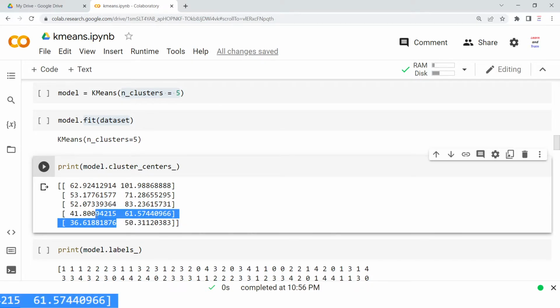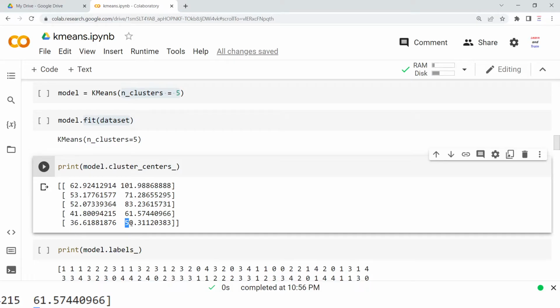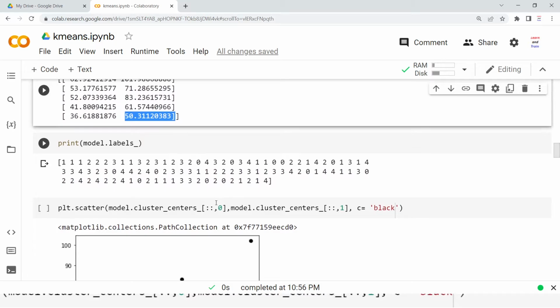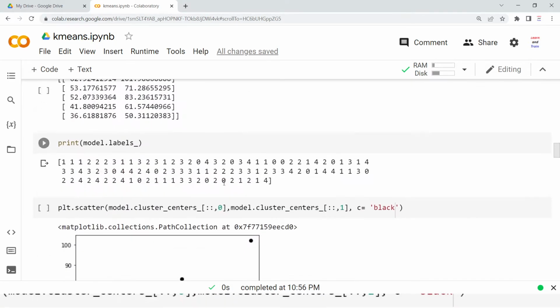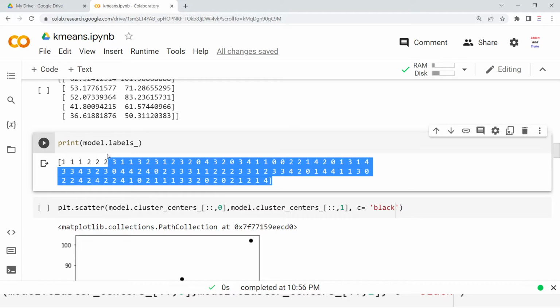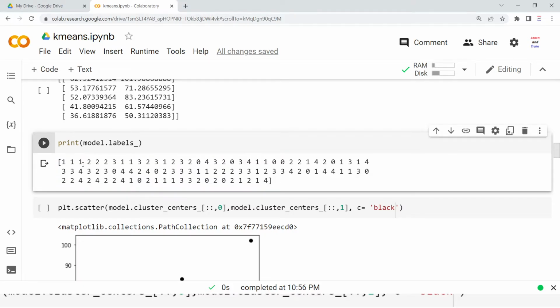So this one is feature number 1, first column. Second column is the feature number 2, x2. Then from this, since I have given the number of clusters is 5, I will have 5 different clusters. So all the ones belong to one cluster, and all twos belong to one cluster, and all threes belong to fourth cluster, all fours belong to fifth cluster.